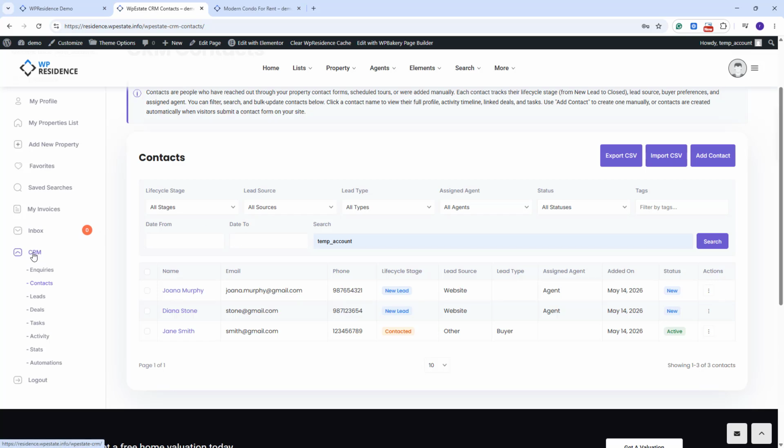The contact section is found in the user dashboard under the CRM section. What you see here depends on your role. Administrators can see every contact in the system. Agents can see the contacts they own or the contacts assigned to them. This keeps the CRM clean for individual agents while still giving administrators full visibility across the business.